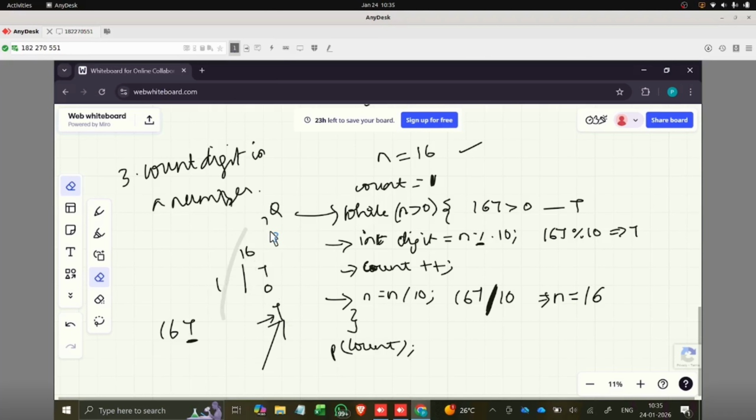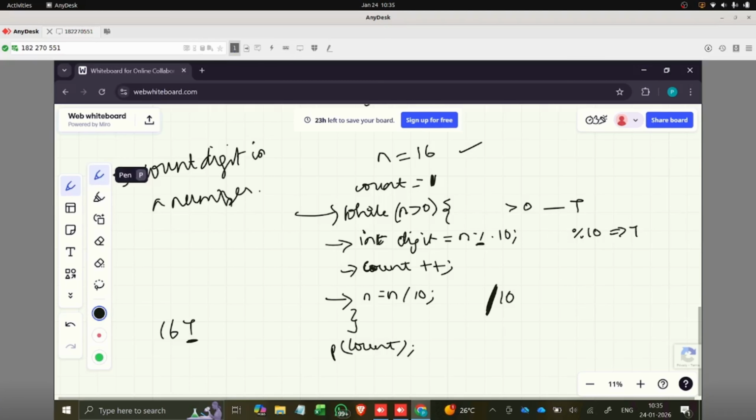Now our n is 16, right? It will check whether 16 is greater than 0. Yes, that is true. It will go inside and check 16 modulus 10. What will be the output?